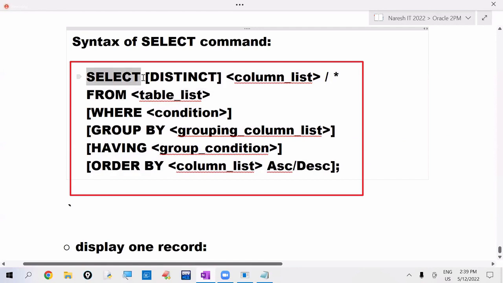So after select we specify the column list. If you want to get all columns, we write star. Star means all columns. Then write from, then give the table list. Table names we specify. Where, then we write the condition. Group by, grouping column list. Having, group condition we specify here. Order by, column list. Ascending order or descending order we specify. This is the syntax of the select command.